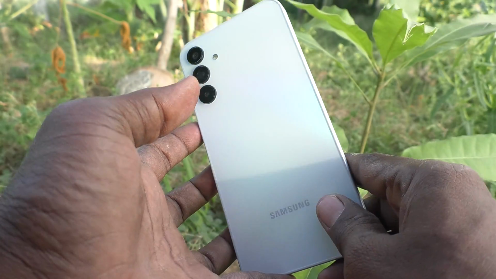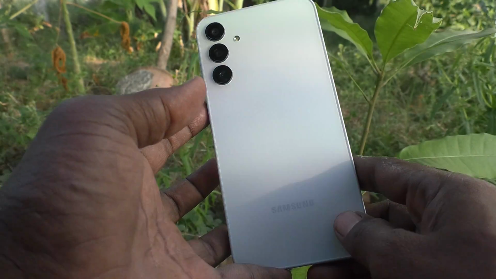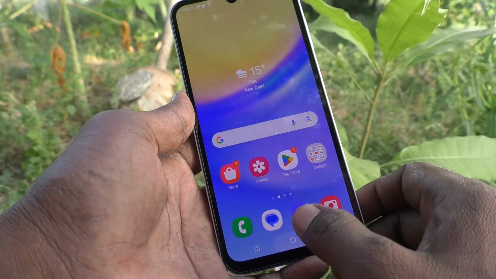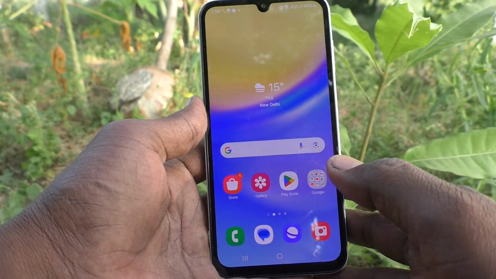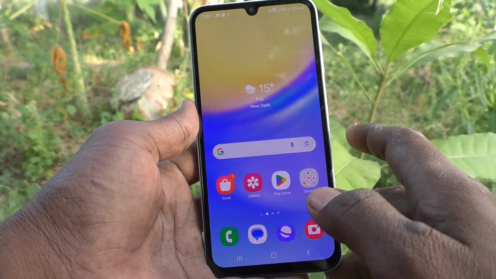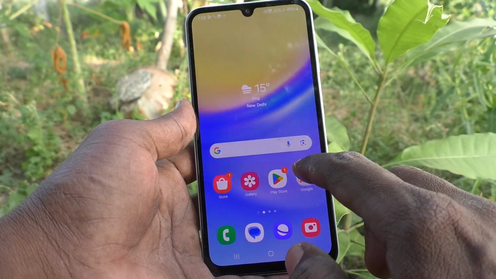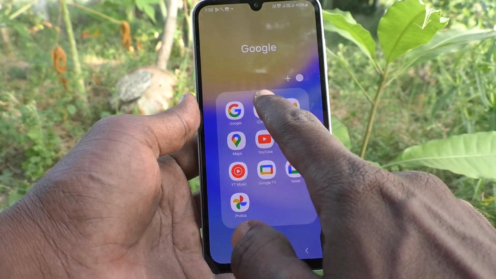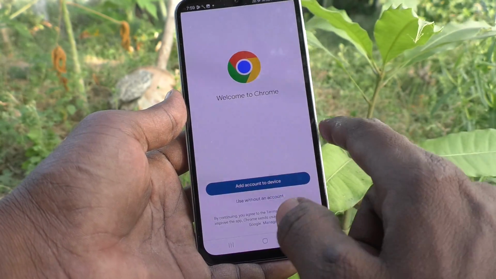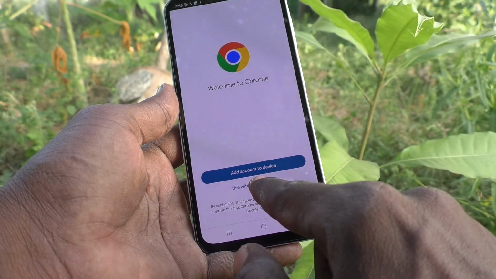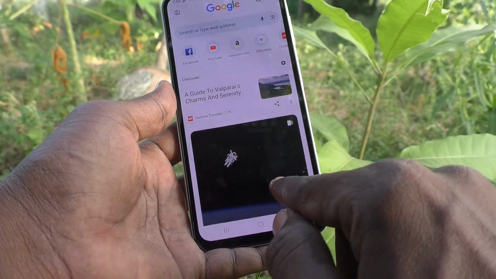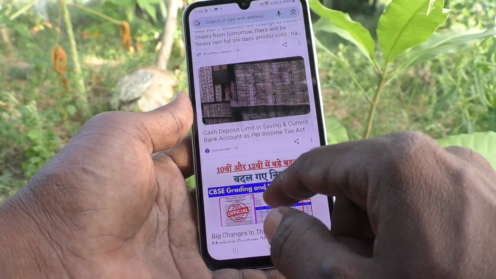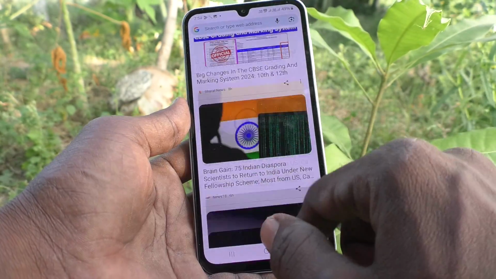Here is Samsung Galaxy A15 smartphone. In this video, you will learn how to take a screenshot in your Samsung Galaxy A15 smartphone. First of all, go to the screen for which you would like to take a screenshot. Here, I would like to take a screenshot from a Google Chrome page.